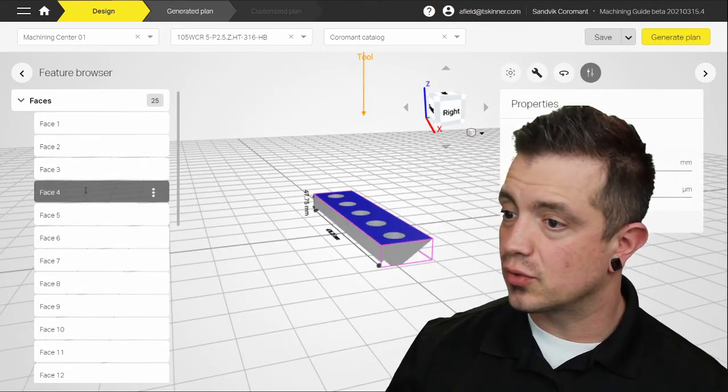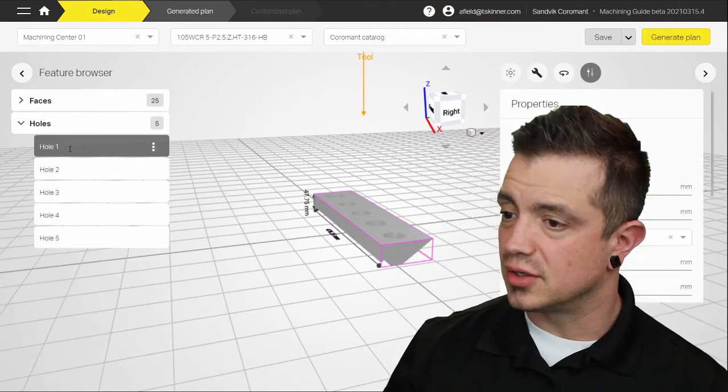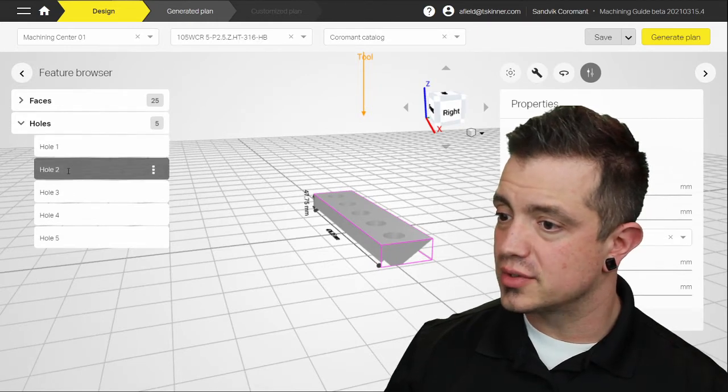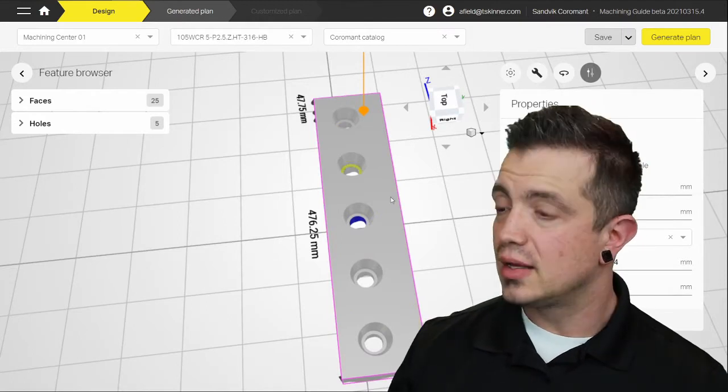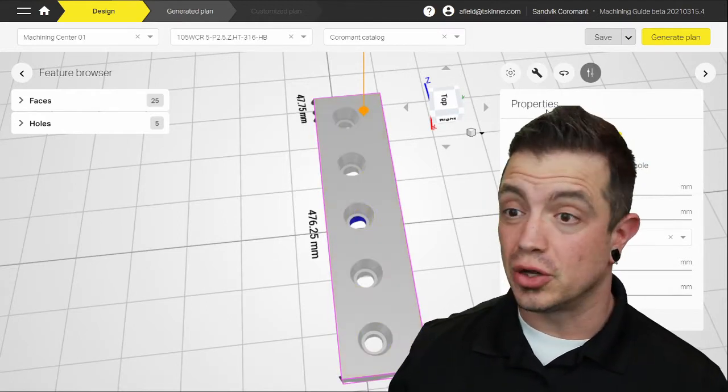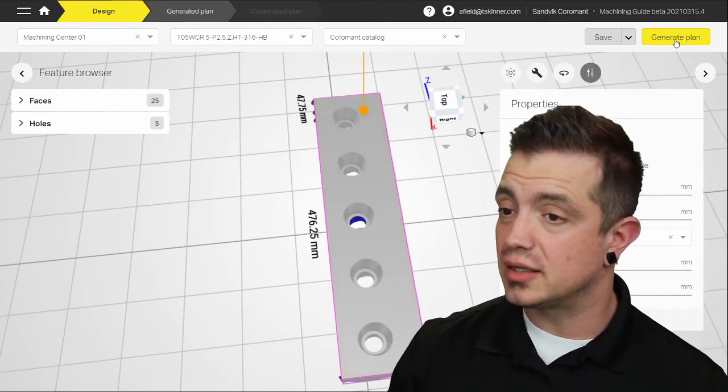As you click through, it's going to highlight the face. It's going to identify any of the holes. And you can see there, it highlights the holes as well. Now from this point, after you've gone over to make sure it's pulled in all your features, you just go up here and click Generate Plan.